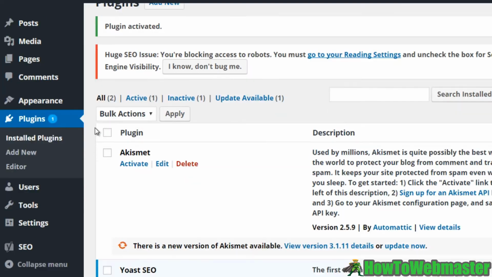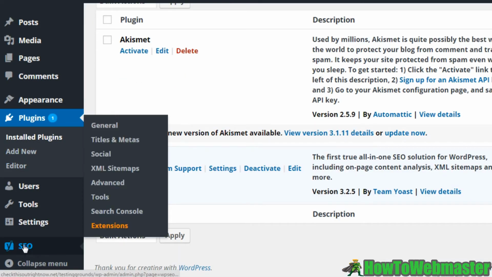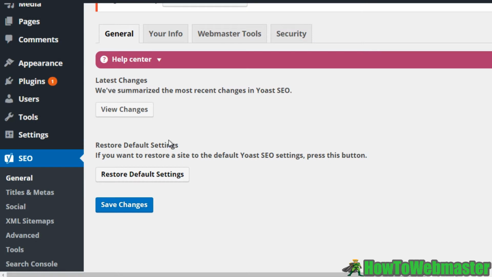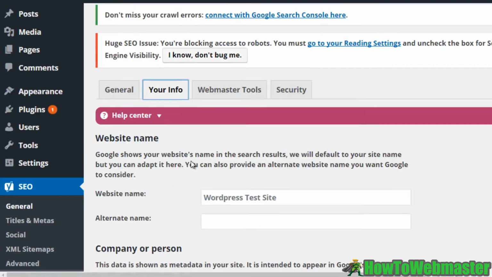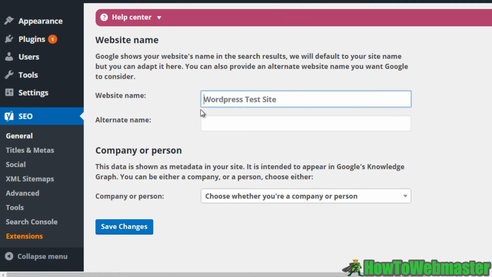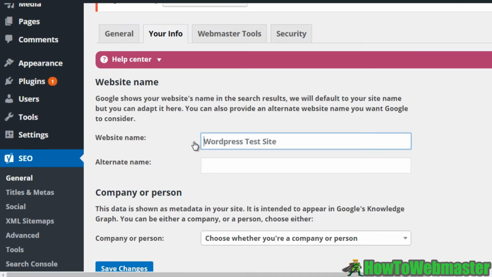So now what we want to do is go to SEO. You go to General, and we've got a Help Center. We don't really need to go here, but we can go to your info. As you can see here, we can enter the website name. Typically what you want to do is name it your brand name and maybe a dash, and then maybe the overall main keyword that you want to rank on.